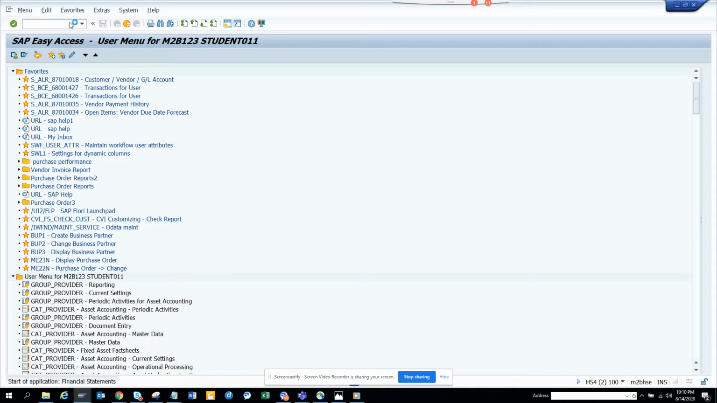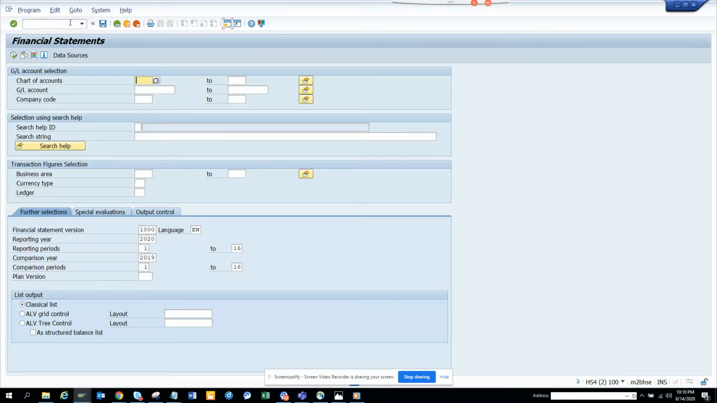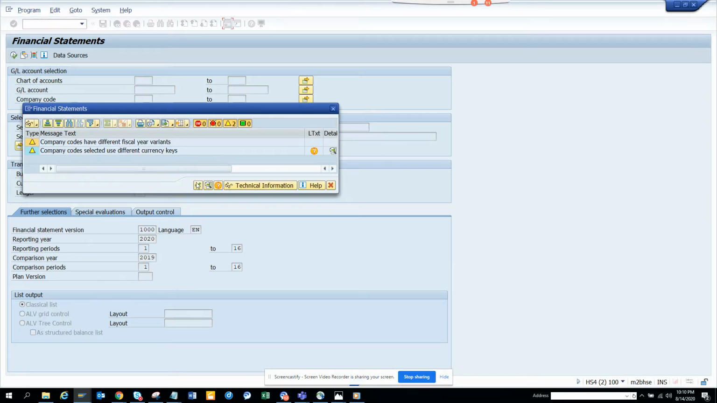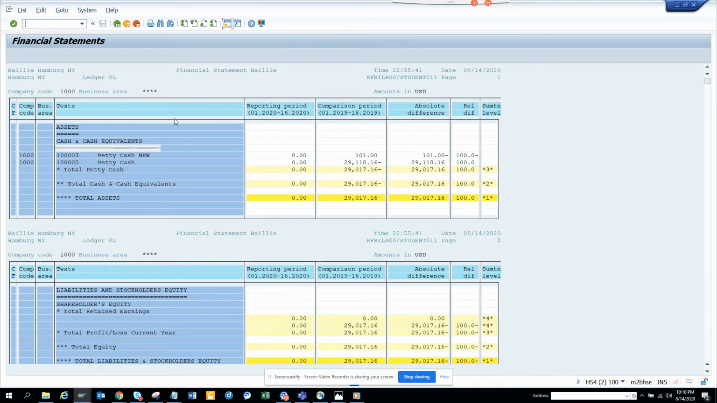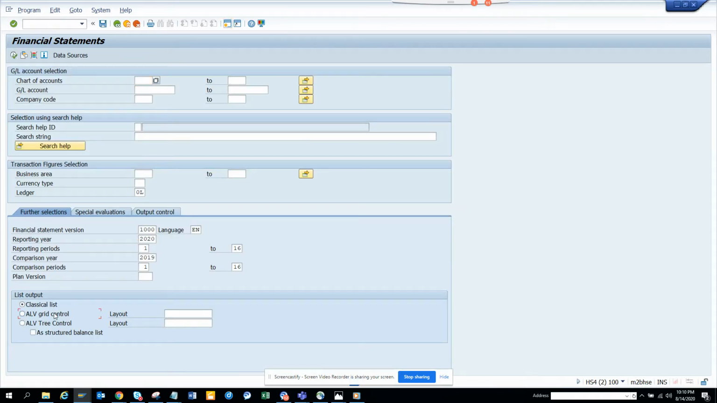Okay, so here, trial balance means balance sheet. Suppose I want to see the trial balance, the T-code I mentioned in the video. Okay, and here you just execute, and probably this is one financial statement which you have. You can get the ALV grid or the ALV tree, whatever you want.